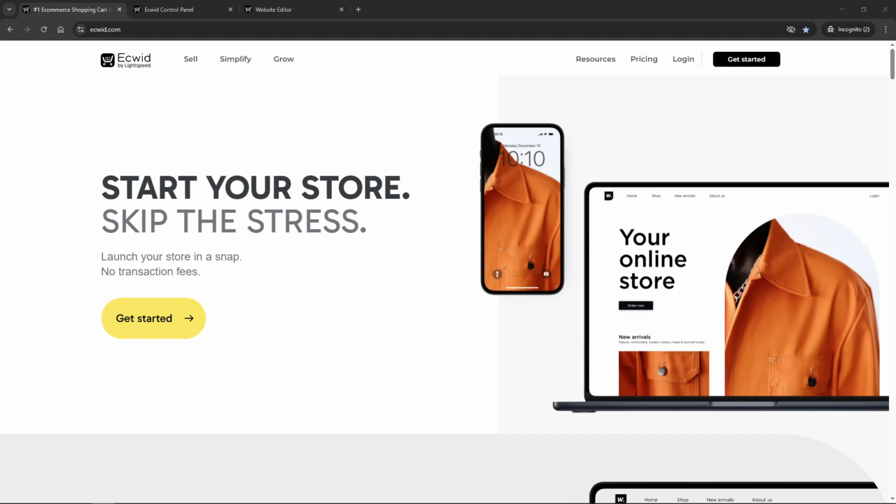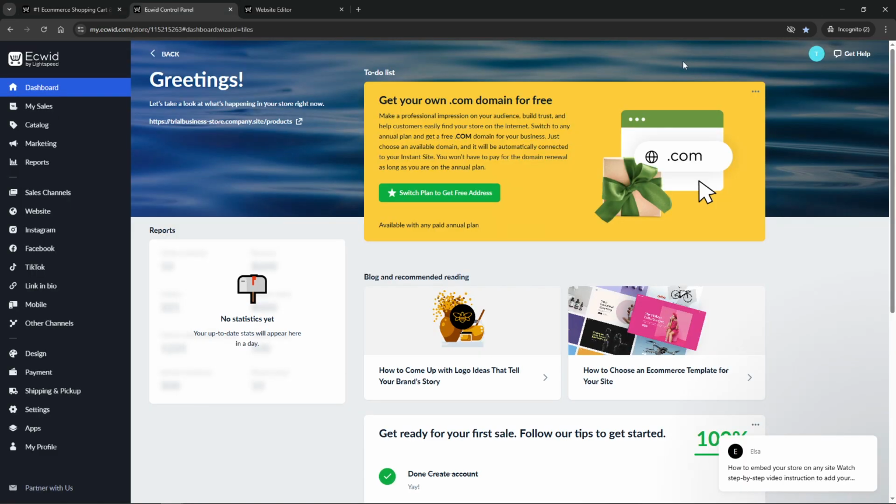To get started, open your web browser and head over to Ecwid's official website at wecwid.com. Once there, enter your credentials to log into your account. If you're not sure about your login details, check if you've noted them down somewhere safe or reset your password if necessary. Once you're logged in, you'll find yourself at the dashboard, your central hub for managing your online store.